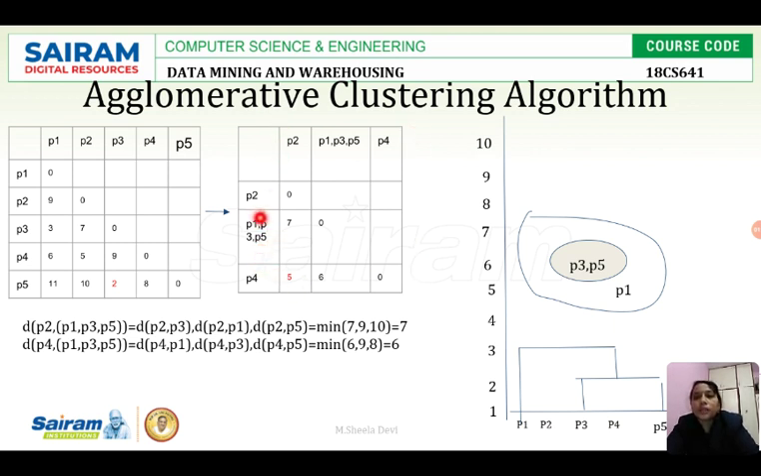Clear? So already we have the distance between P2 and P2, that is 0. The distance between P1 P3 P5 and P2 is not there in the initial matrix, so we have to calculate. As usual, P1 P3 P5 to P1 P3 P5 will be 0 only, and P4 to P2 we already have, that is 5, so I have copied it. And P4 to P1 P3 P5 we don't have, since it's a new cluster, so we have to calculate. First we will calculate the distance between P1 P3 P5, which is our new cluster, and P2.